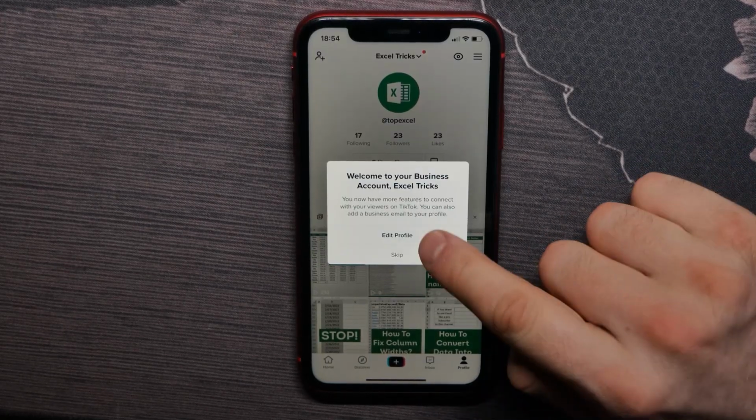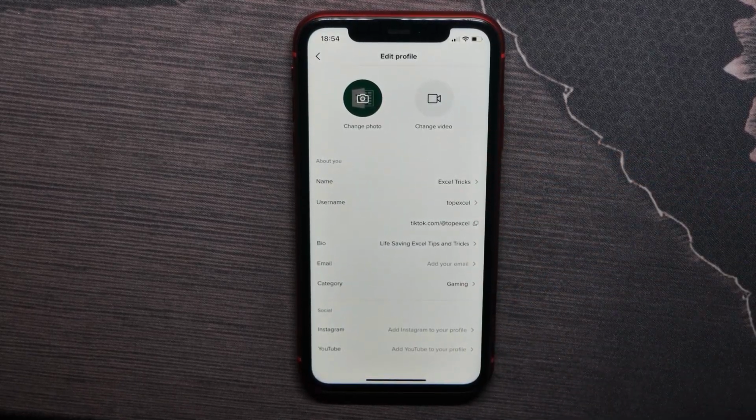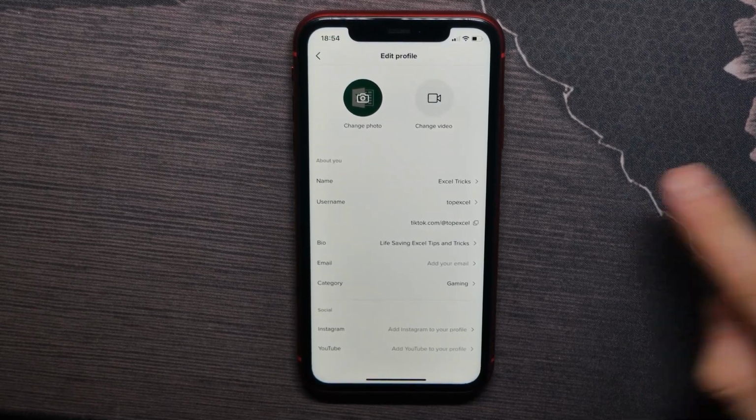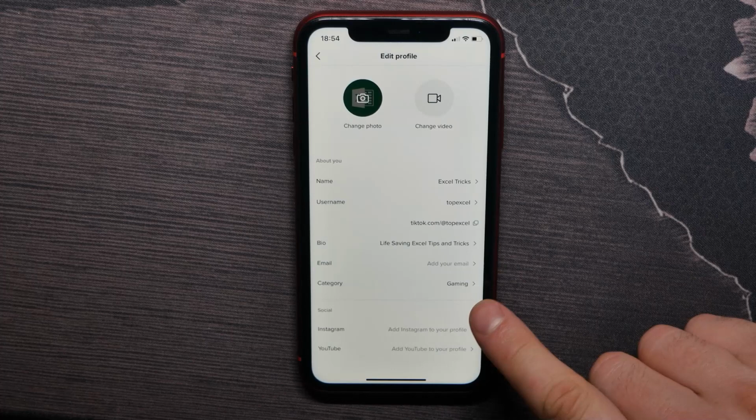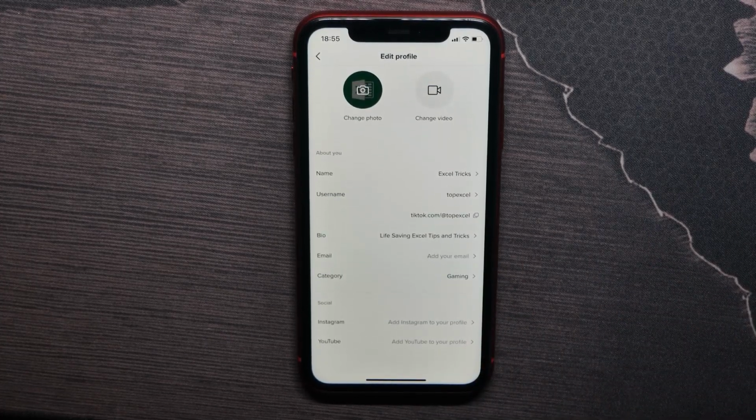Now we can edit profile and write here some information about our business, such as name, username, bio, email. Also we can change category here and add Instagram or YouTube account. That's it.